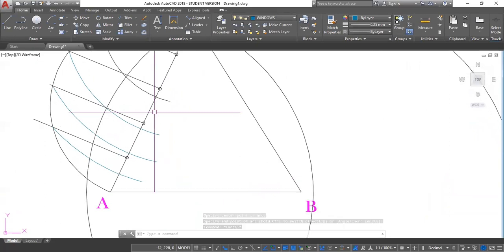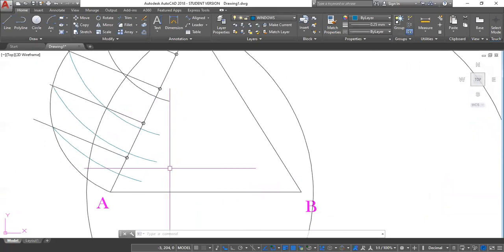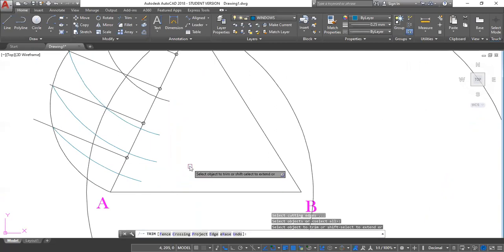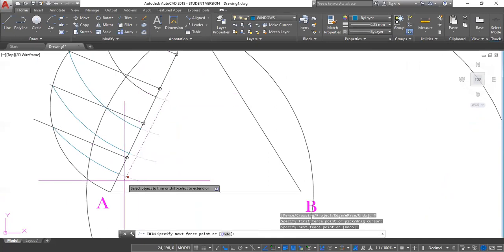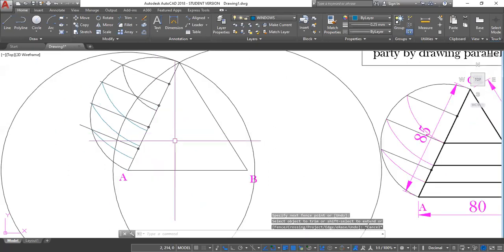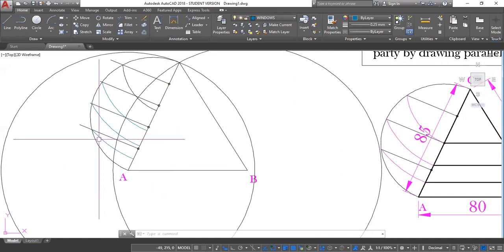I could trim off these points if I want, or I could leave them. Let me just trim them off to enhance the appearance. TR, enter, enter. I could use fence: select F for fence, enter, click here, then drag this down, click, then enter, and it trims off everything nice and clean. Now, it's important to know that the point where the arc cuts the line is what we use to draw the parallel lines.